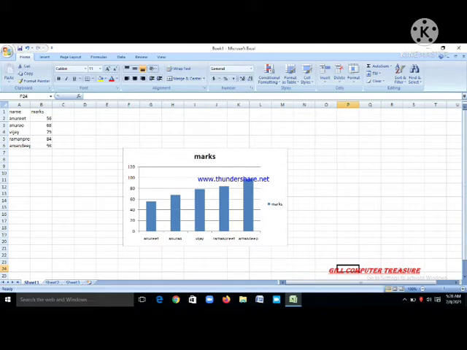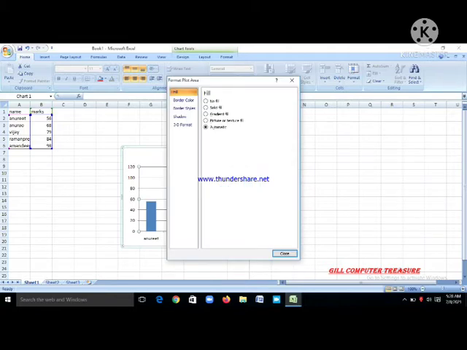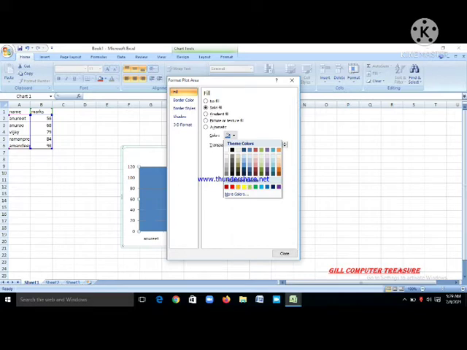To change the plot area, we just right click on the plot area, and after right clicking there is the option Format Plot Area. Select the Format Plot Area option, then a dialog box appears. From there I am selecting the Fill tab, and you can select any fill type. I am selecting the solid fill. For that you have to choose the color. I am selecting the green color. Then there is a transparency option.